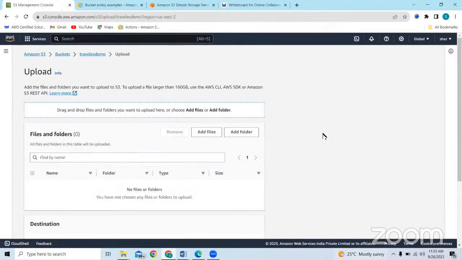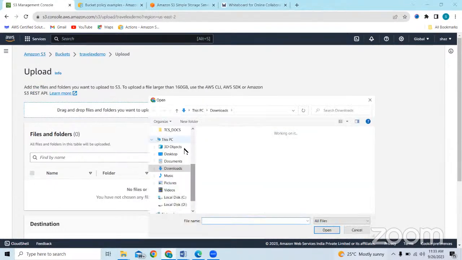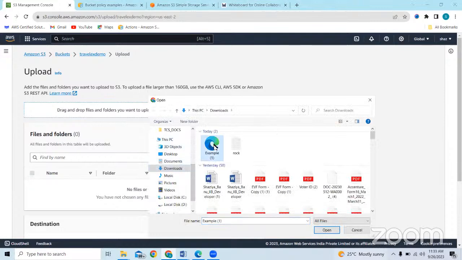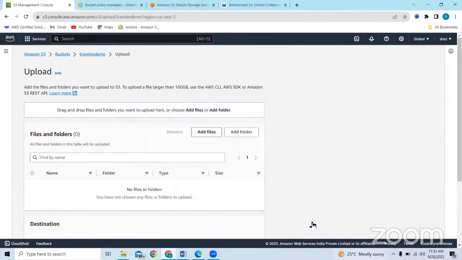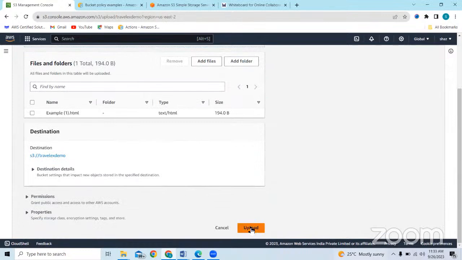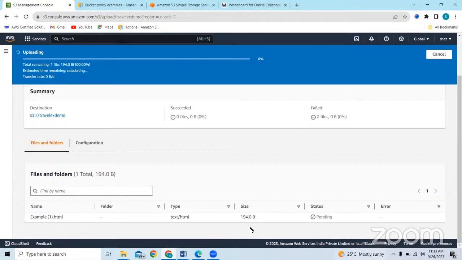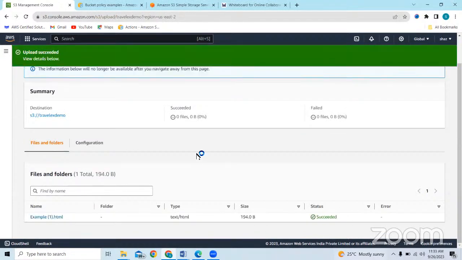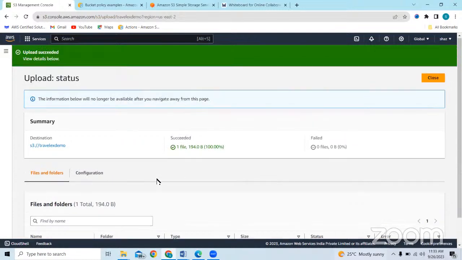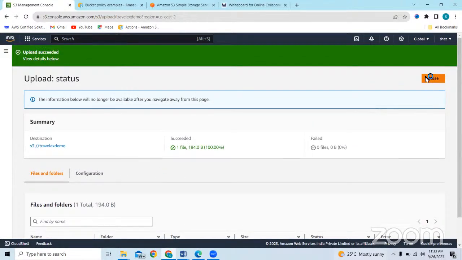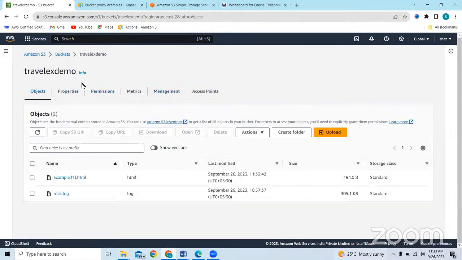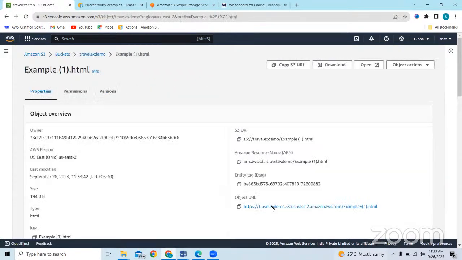So I already have that HTML code. Okay, this is my HTML code. I'll upload it here, right? So upload. Right. So now I've enabled static website hosting and I've uploaded my code. Now this should work as my hosting platform. Now let's see whether this code will work or not.